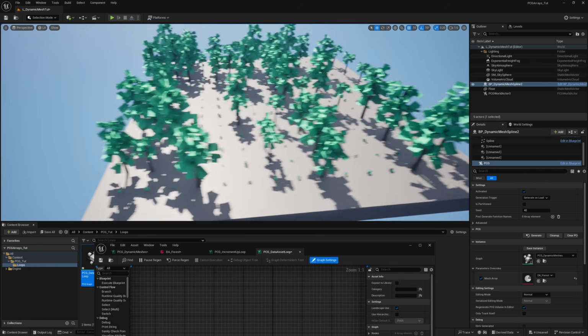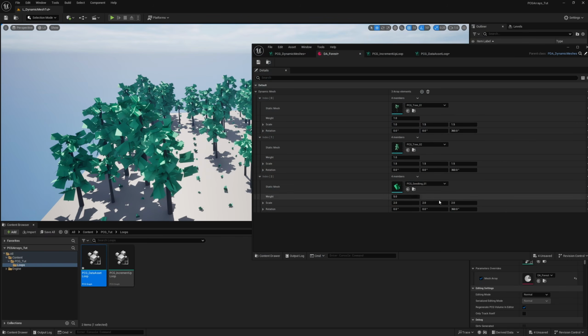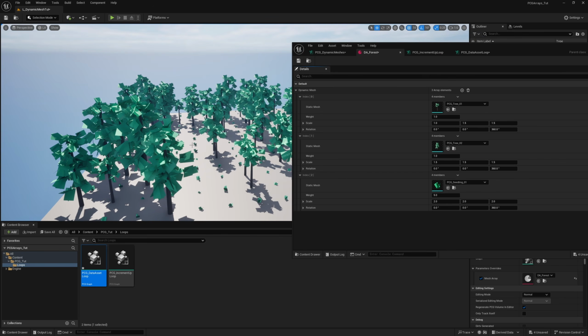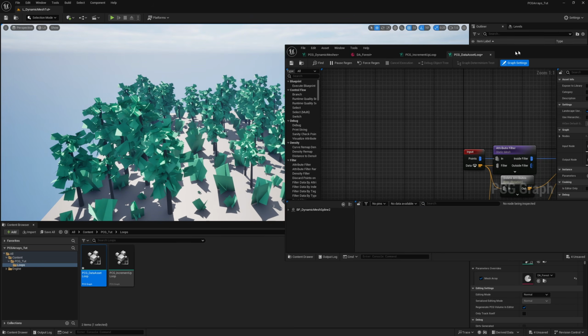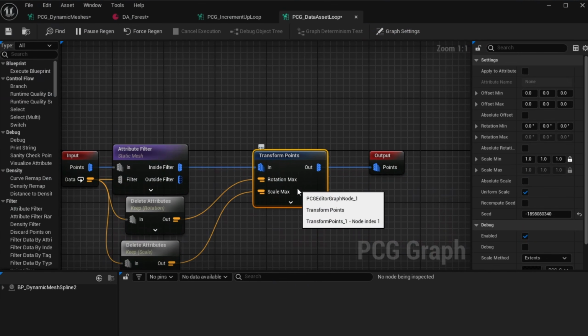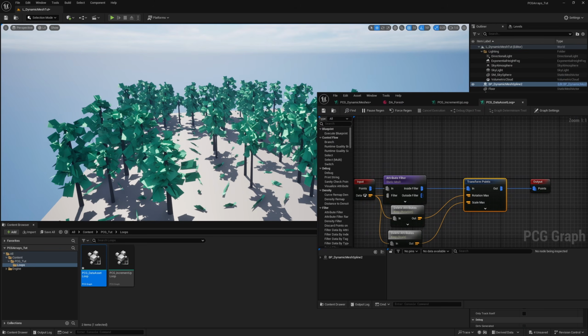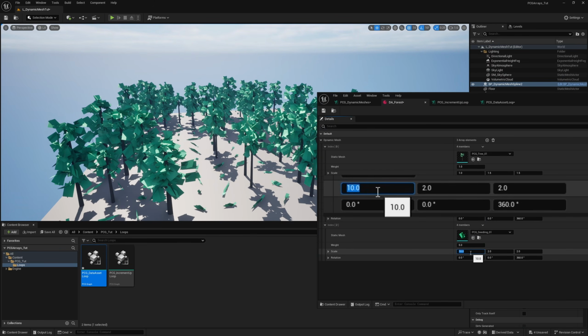So now if we look here, you can see we have different sized trees. And if we pull up our data asset, if I wanted to change, for example, these little leaves, I can make them bigger. I can go ahead and change the scale to 10. And you can see it is scaling it all uniformly. But that is just a simple setup of our actual transform points. We have uniform scale turned on. If I just uncheck this, you can see it is now scaling in every direction. So again, we can go in here and just change this back to 2.